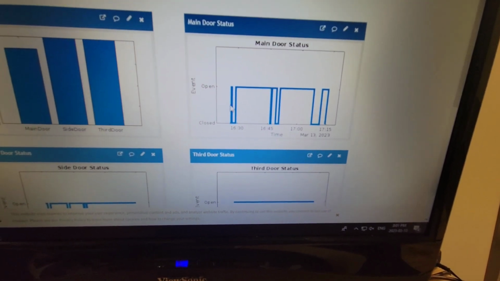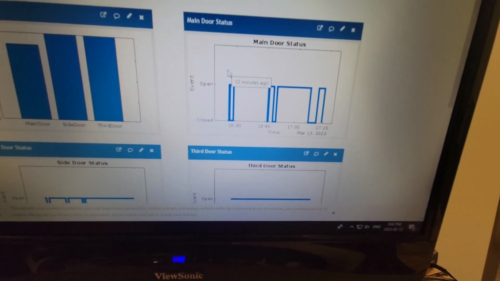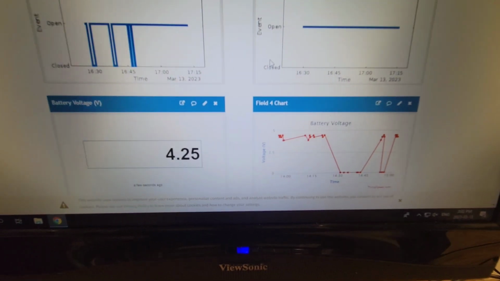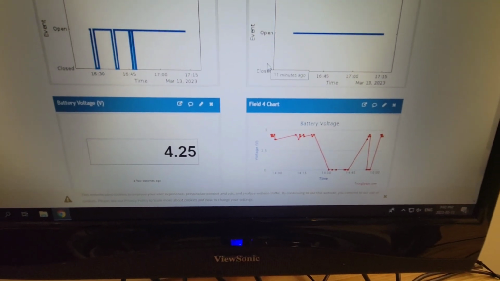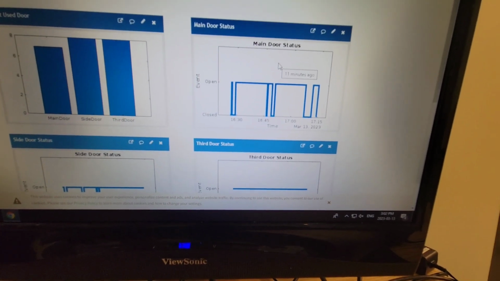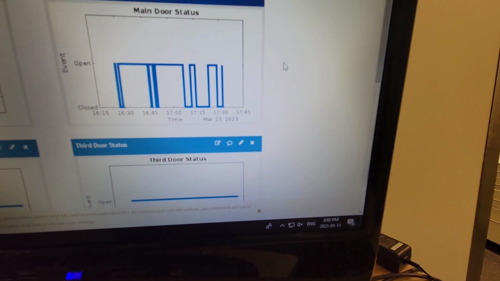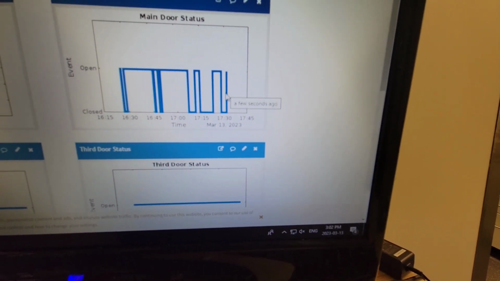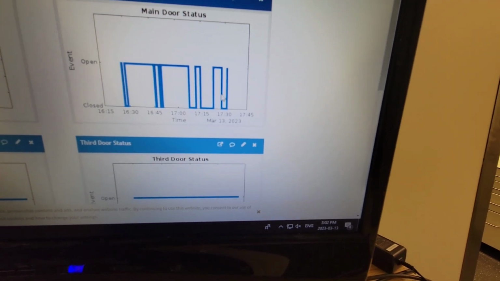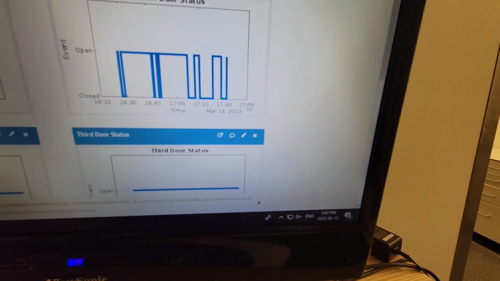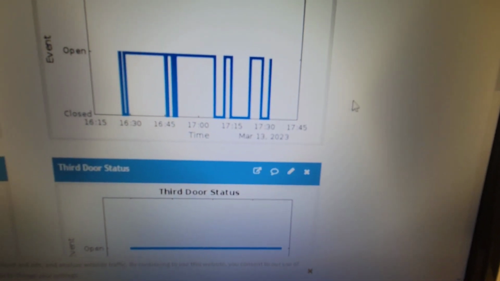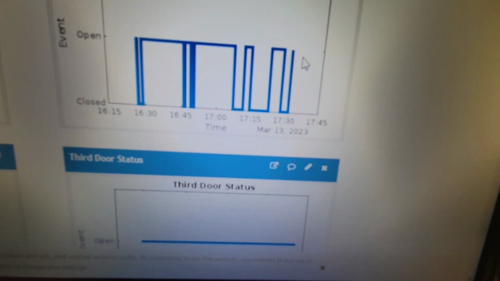However, since I'm using the free version, these charts are not being updated in real time. Like we saw that the voltage updates by itself without refreshing the page, but this is not the same case for these graphs because we are on the free subscription. So once I refresh the page, now you can see that the status went from 0 to 1, or sorry, from closed to open. This interval here identifies how long this door has been closed.